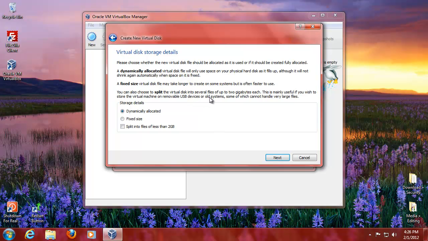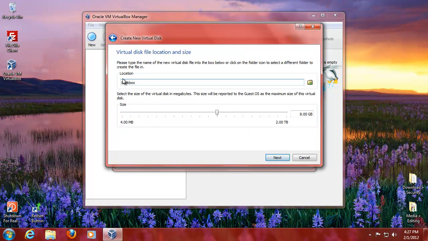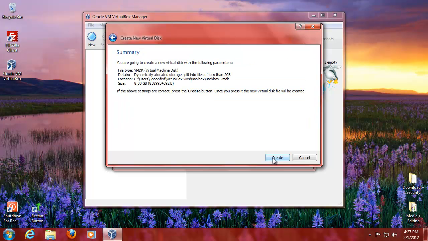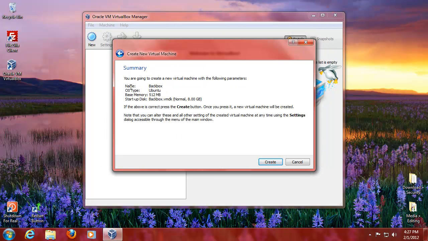And the split into less than 2 gigs I need to do because I'm on an external hard disk that cannot handle file sizes bigger than 4 gigs. So yeah, I need to do that, but you don't have to. I would suggest fixed size, and then fixed size 20 gigs is more than enough. Here you can say how much you want it to be. Well, I don't have 20 gigs on this one, so 8 gigs is more than fine. And just hit next and create.